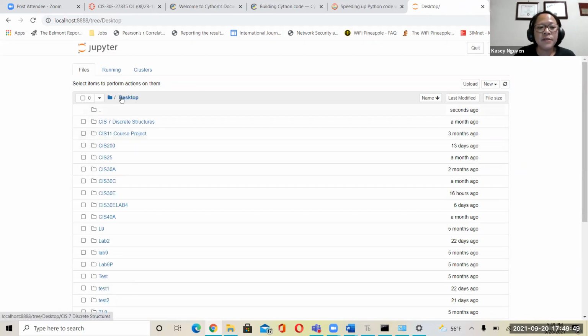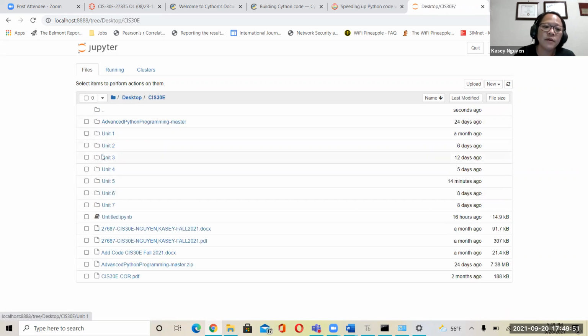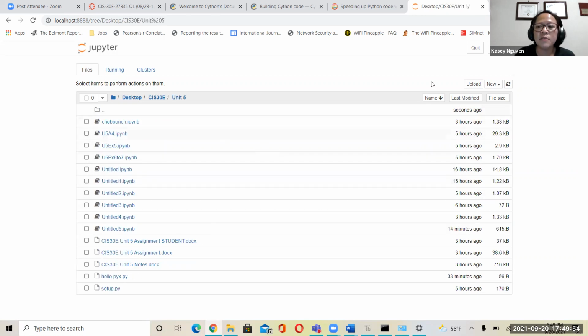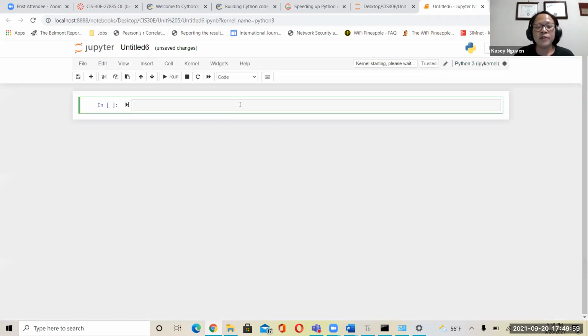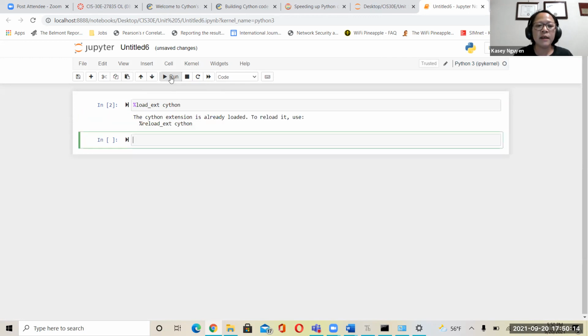Then what you can do is you can go into your folder that you wanted to use, and create a new notebook. Then you are going to load the extension Cython. And here is where you just hit Control and Enter, or you can just click Run. If you do it again, it will say it already loaded, right? Anytime that you want to reuse it, you can do a reload, okay?